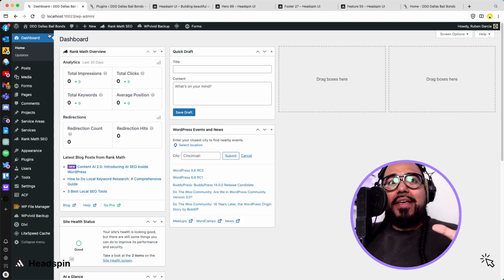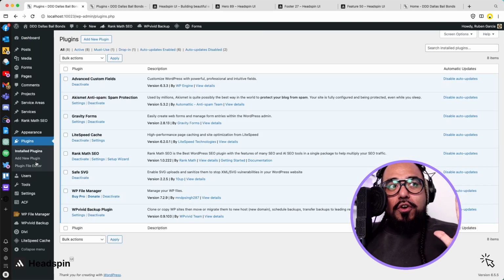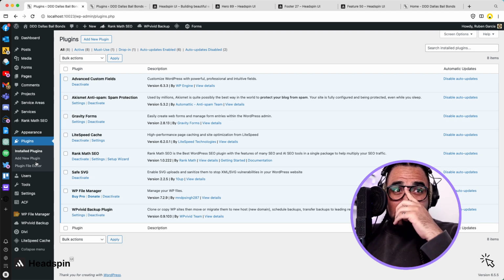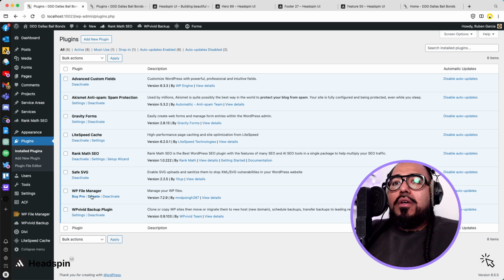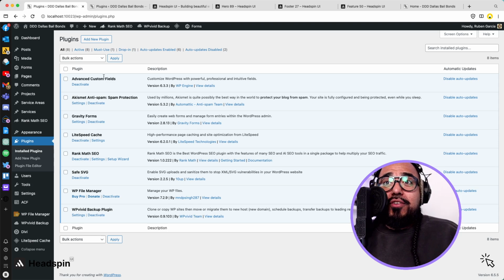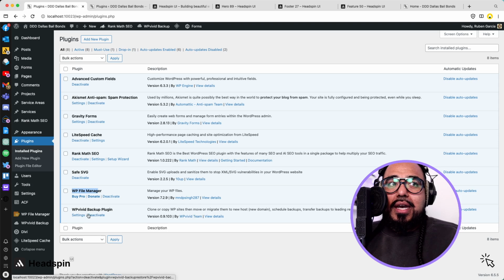The first thing you have to analyze, the first thing you dive into, is what plugins they are currently using. You don't want to break anything, right? They're using Advanced Custom Fields. They're using spam protection. Very simple website here. They're using Gravity Forms, LiteSpeed Cache, Rank Math SEO, Safe SVG. And then these last two I added, WPvivid.